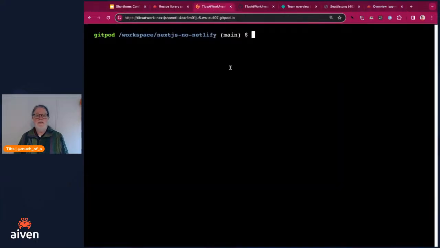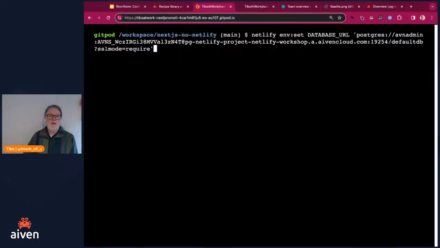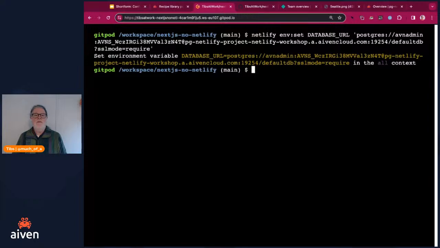If I come back to here, I can do netlify env:set, and then I want DATABASE_URL, and then that value. I put it in quotes because it's likely to have strange characters in it, in particular a question mark. Now, you can all see my password for that database. Please don't use it. That database is not going to be there after the end of this workshop, so I don't think it's a very big security risk. So that sets that and confirms it's done it.